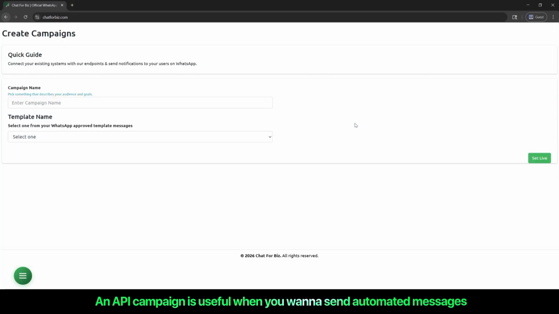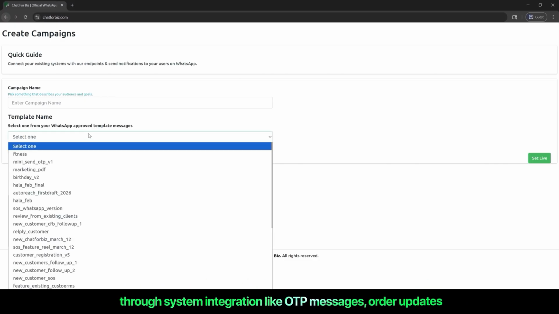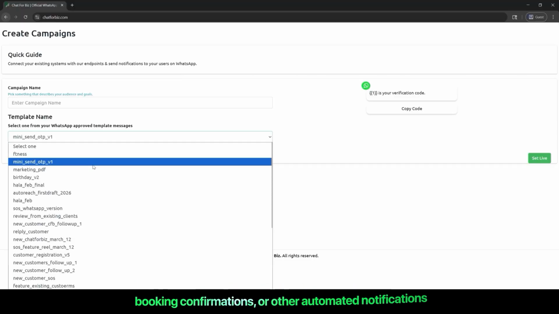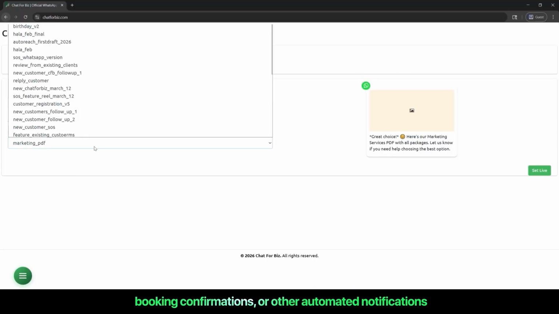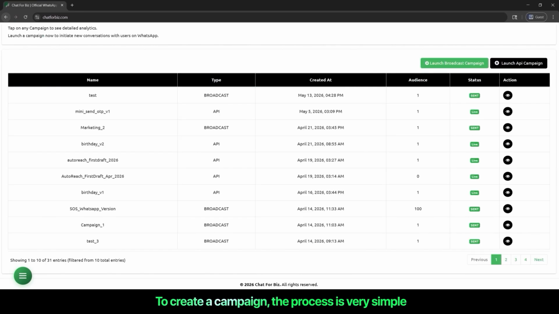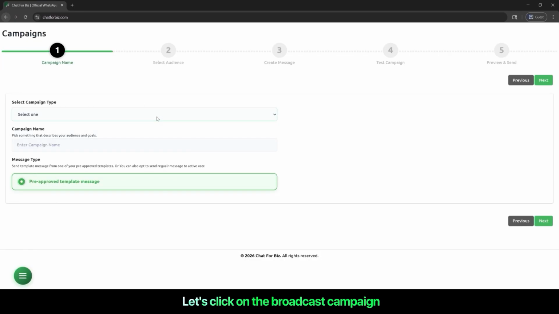An API campaign is useful when you want to send automated messages through system integration, like OTP messages, order updates, booking confirmations, or other automated notifications. To create a campaign, the process is very simple. Let's click on the broadcast campaign.